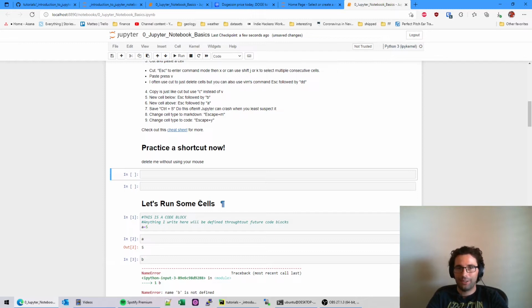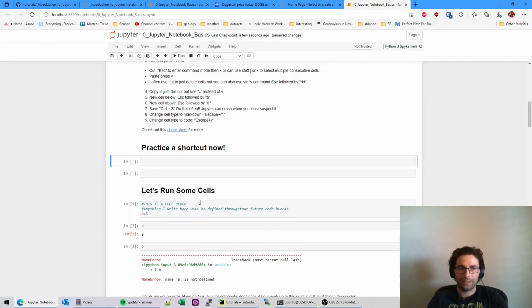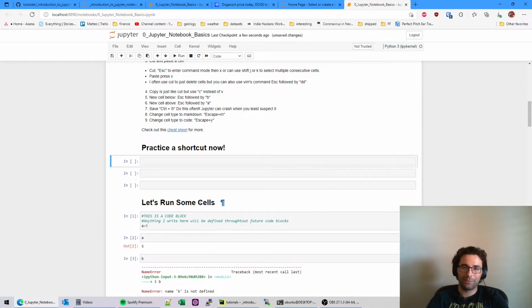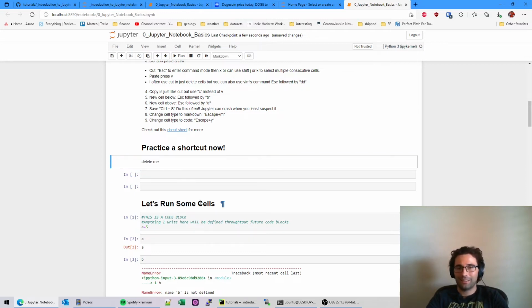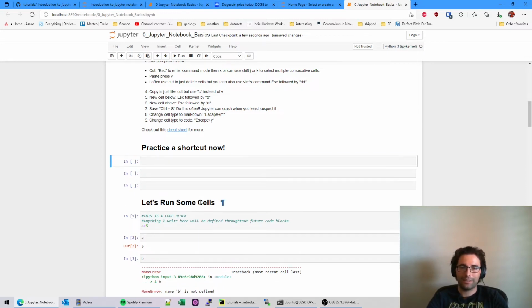So here we go. Here's a shortcut to practice. When you pull this repo, I'd recommend you practice a shortcut. So to delete this without using the mouse, you can either do dd, which is the same command as vi, or x. So I just deleted that. So I'm going to put it back. Delete me. And then escape x. There are different shortcuts you can use. I'd recommend you just practice a few. You can do that when you're learning.